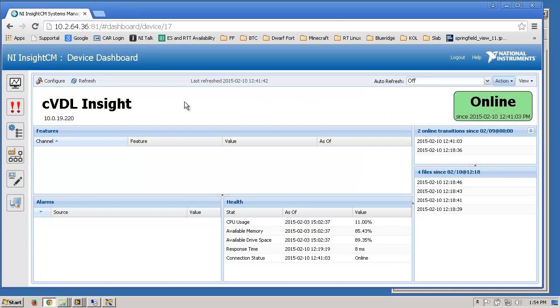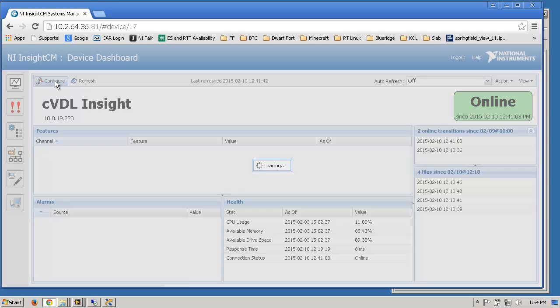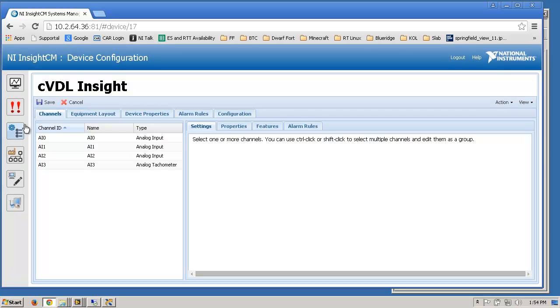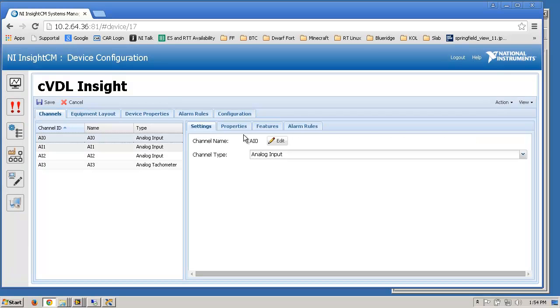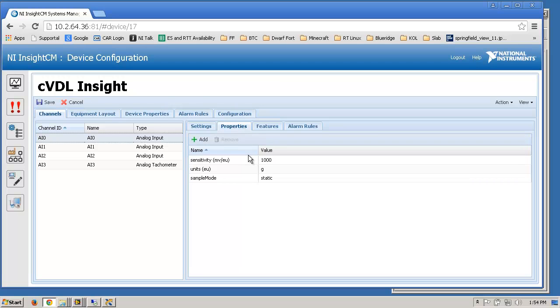Open up the web. We have our device, which is online. Let's configure it. On AI0, we had the sensitivity at what, 1000? Let's change the sensitivity to 500. Halving the sensitivity should double the amplitude that is reported. So let's go ahead and hit save.